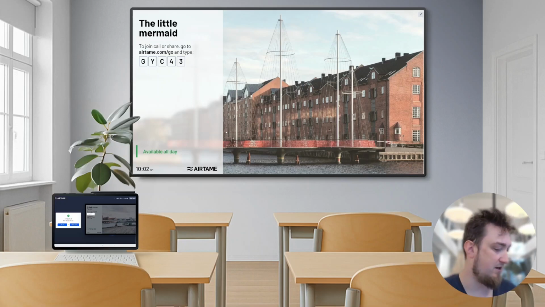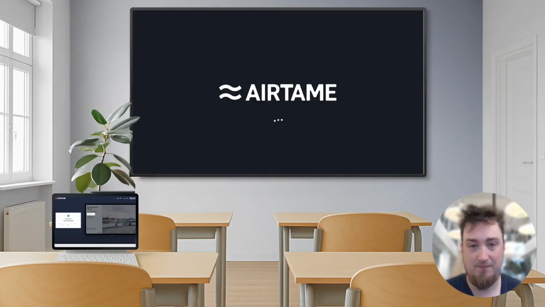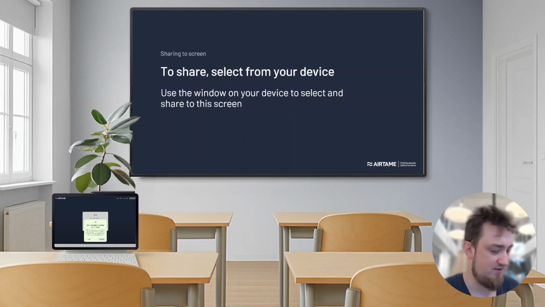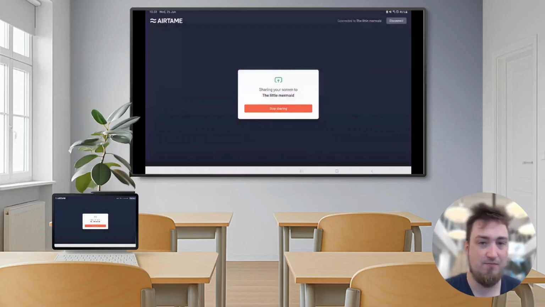From here I can click on the share screen button, and it's going to initiate the screen sharing session. I'll then tap on the big blue button saying start sharing. And then the operating system will ask if I'm allowing the Airtame app to actually share content from this device. I will tap on Start Now, and just like that, I'm screen sharing my entire screen to my Airtame screen.